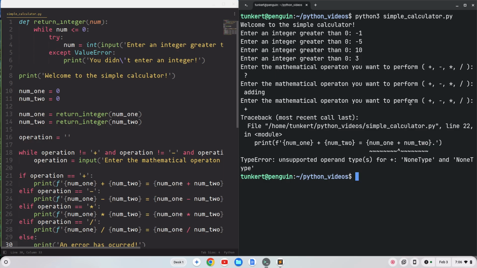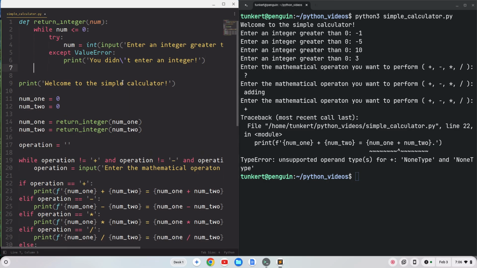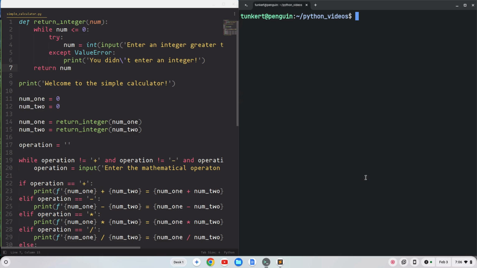unsupported operand type plus for none type. Okay, so what did I do? I forgot to return the num up here. So I'm going to go here and return the num. That's why I get none type, because the function's returning nothing. Okay, so let's clear this out and we'll try again.